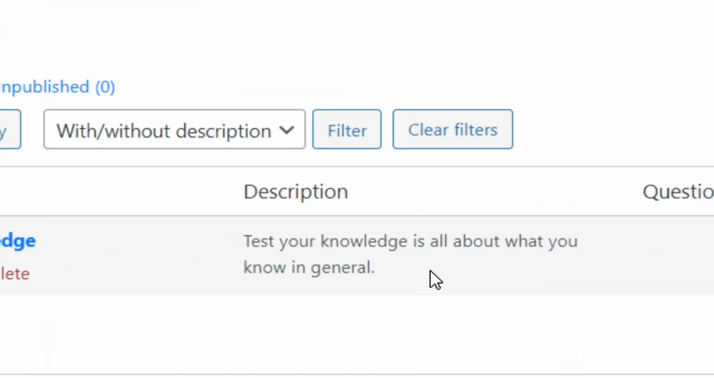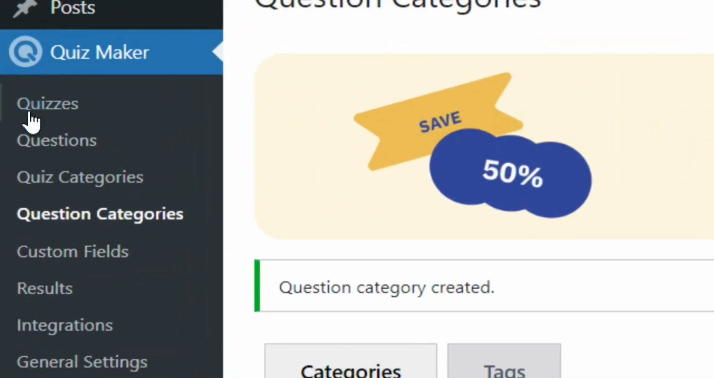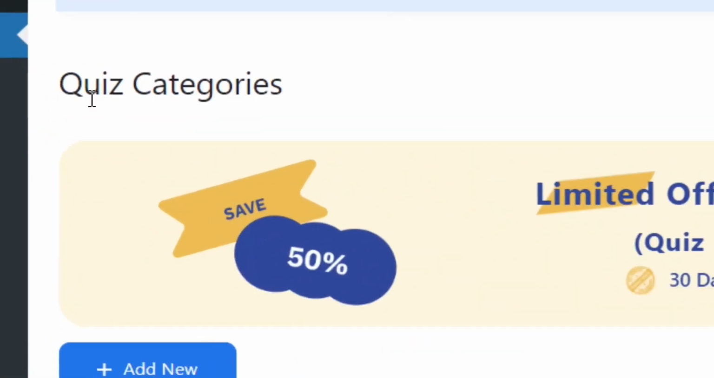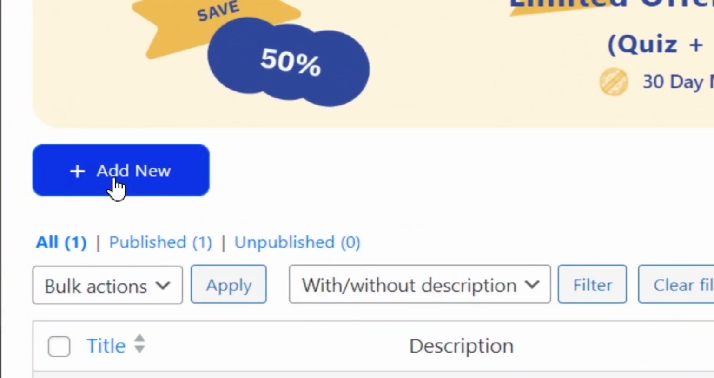Okay, so after creating the category, what you have to do now is that you have to create your quiz category by pressing on the quiz category to bring you here to the quiz categories. And then when you come here, you see that we have add new here. Simply press on the add new.